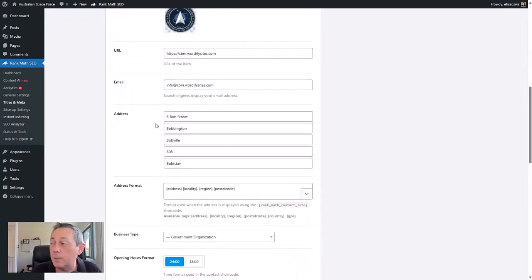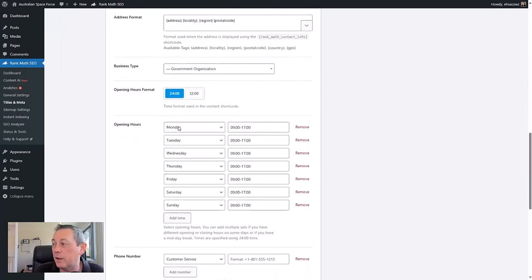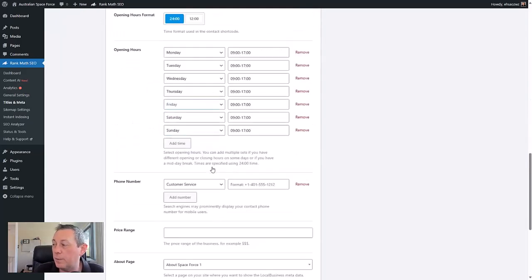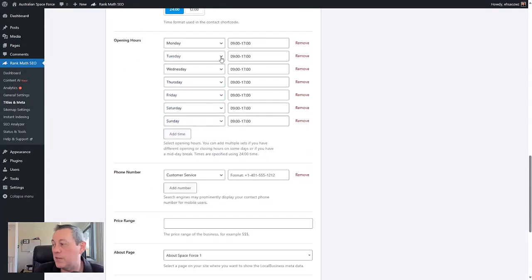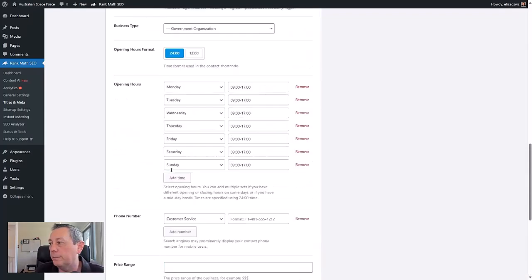So make sure that you come here. If you've got a bricks and mortar, or if you've got a services business, you've got particular hours that you operate in, you can just make sure you've got your email, your address down here, your open hours, formats, what type of organization you are, when your service hours are. This is just useful for Google to build up your Google My Business or Google Local presence.